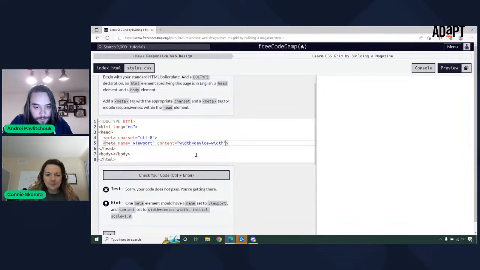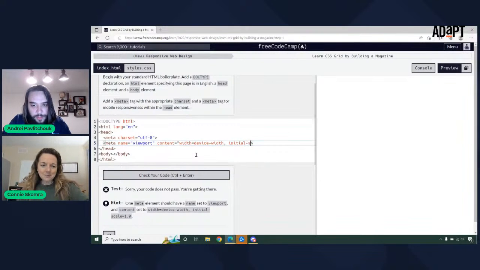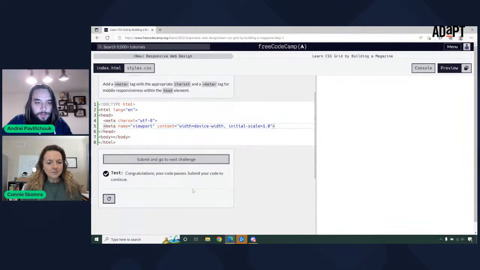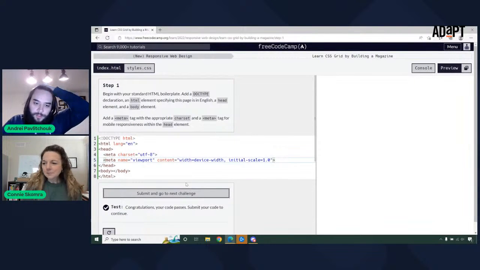Hold on, width equals, and that continues in that quote. It's all within the quotes. Initial scale equals 1.0. Right, let's check the code now. Yeah, cool. So that's just the first part.